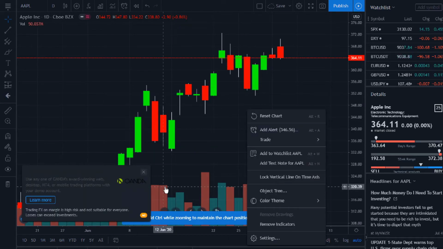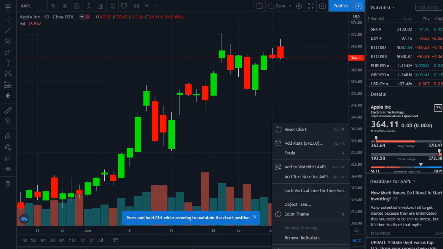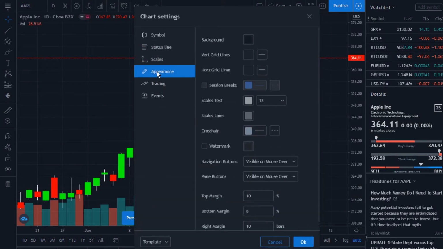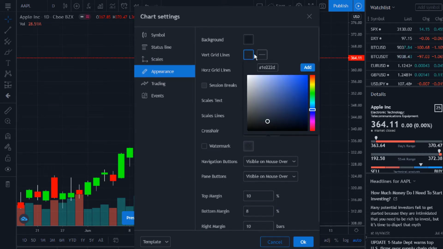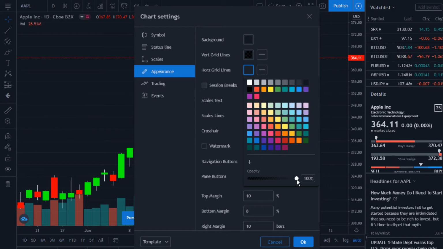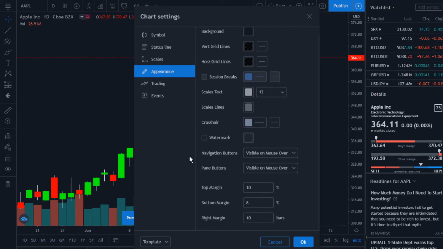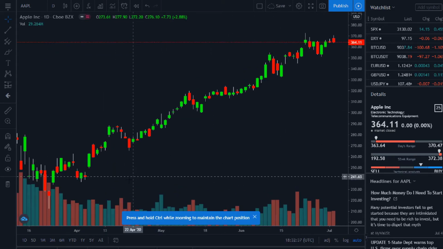Next thing that we like to do is go back into settings, go to your appearance, and turn off the grid lines by just moving this bar down to 0 here. I like to remove them so that they don't clash with my indicators. And once you've done that, you'd be able to see your chart there.